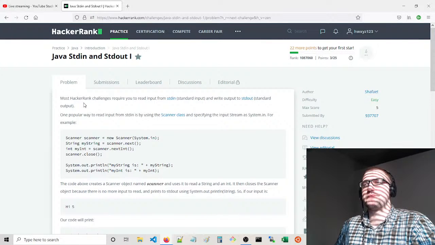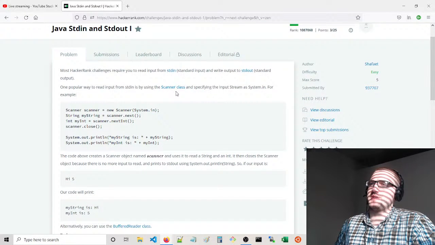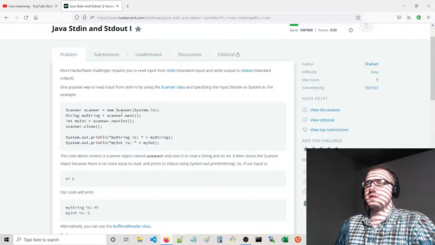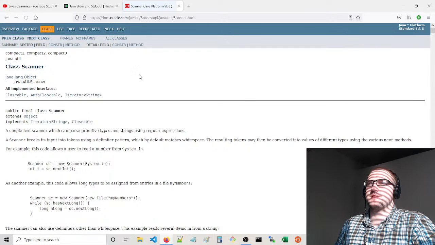Easy enough. Challenges require you to read input from standard in and write output to standard out. A popular way to read input from standard in is by using the Scanner class, specifying the input stream as System.in. For example: Scanner scanner = new Scanner(System.in); String myString = scanner.next(); int myInt = scanner.nextInt(); scanner.close(). Is this a real class? It is.